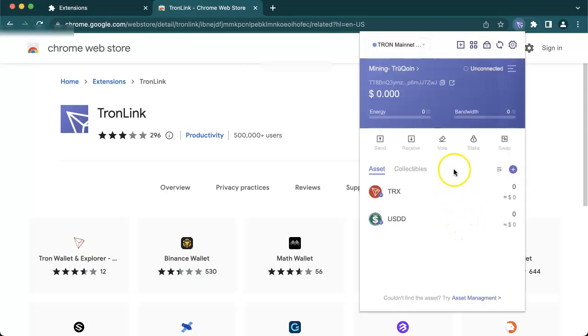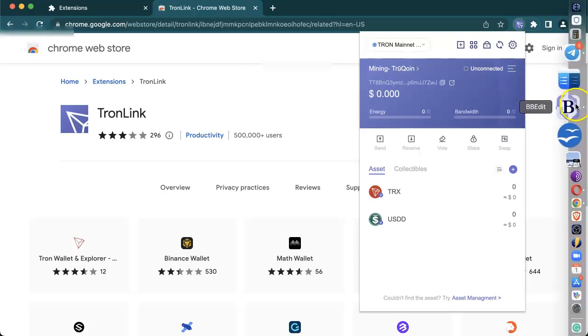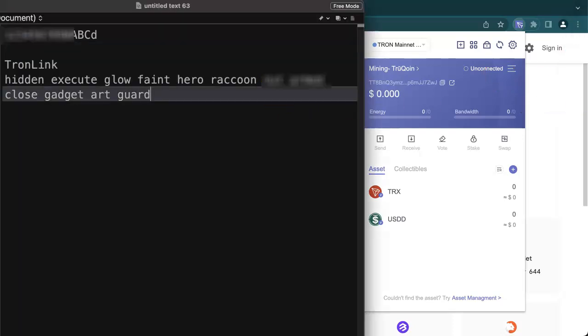All right, so here we go. Now here is the address. We're going to need this address. It's right underneath here. It says TT8B, and then you can't see the whole thing, but I'm just going to go ahead and put copied. Go back over. I'm going to paste that here.